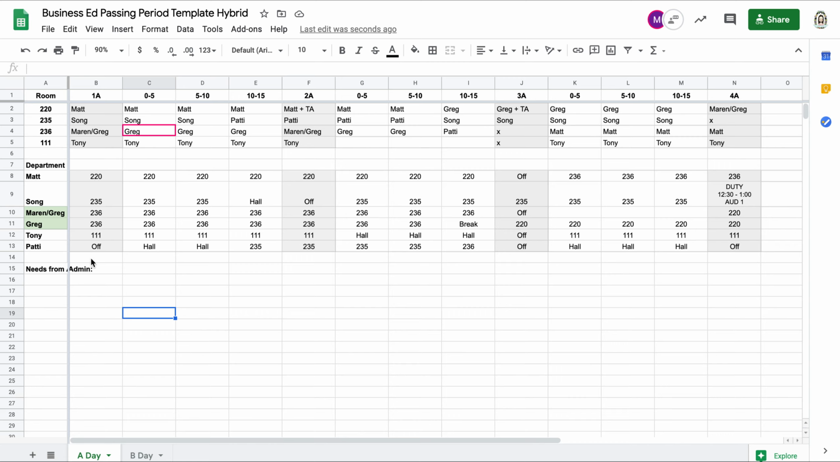The gray columns on the bottom are just flipped. So now your name is in column A and then the room numbers that you're in those periods. So I'll look at 2A. Matt is in 220. Patty is in 235. So I have that here. Tony's in 111. Greg and Marn are in 236. Okay, so you want to make sure that that matches down here. So you guys are just inputted into the gray areas.